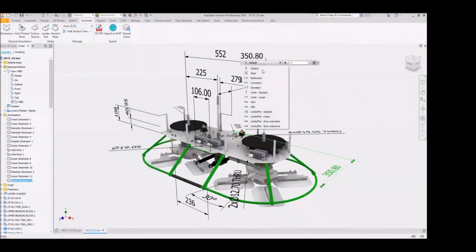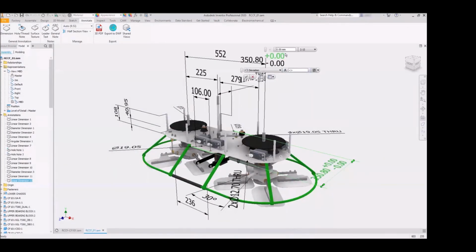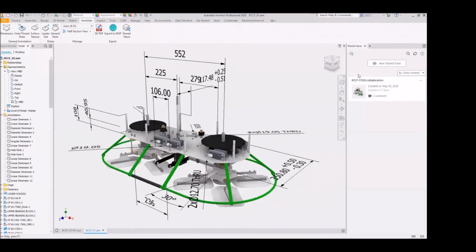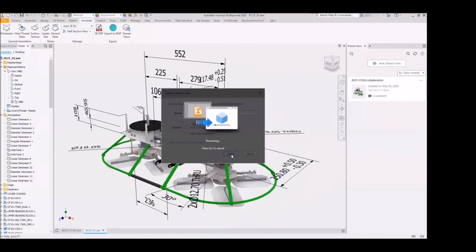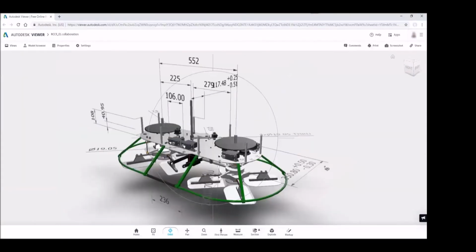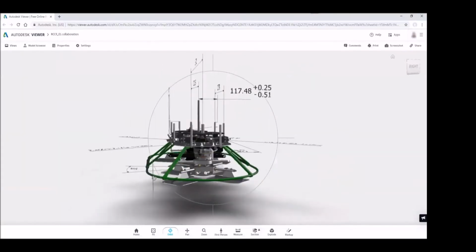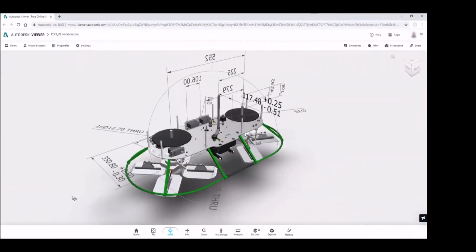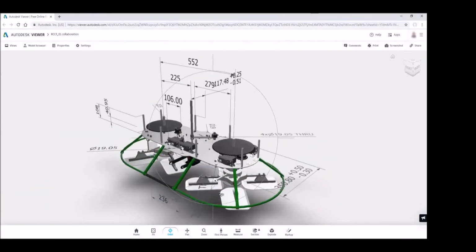So here you can see we've got a bunch of dimensions. I'm adding in a tolerance over here. There we go. And when I'm happy that all of my dimensions are okay, I can export this. So this is going out to a shared view, but you'll also see the options next to that for DWF and 3D PDF. So here's the model in the Autodesk viewer, and I can see those dimensions. And again, just like before, really easy to share directly from Inventor.